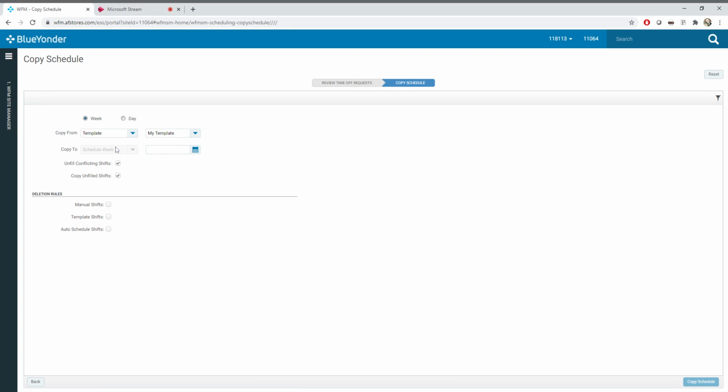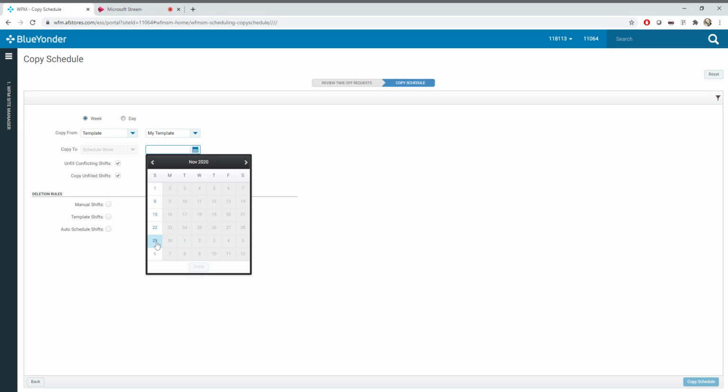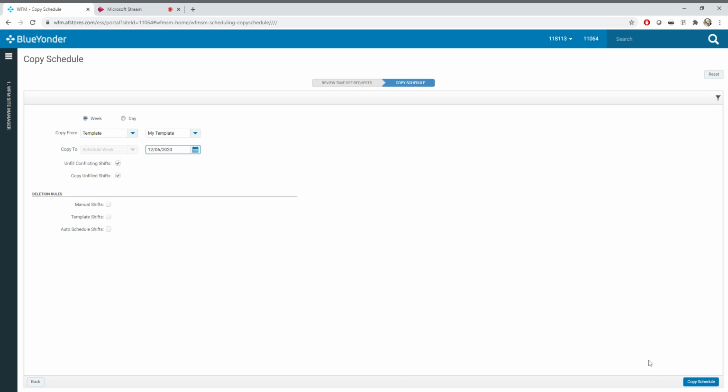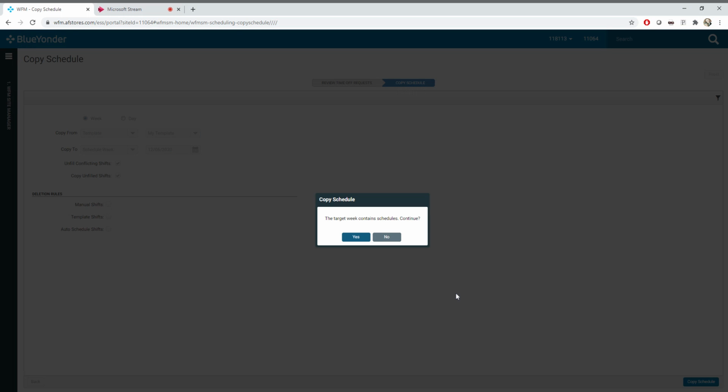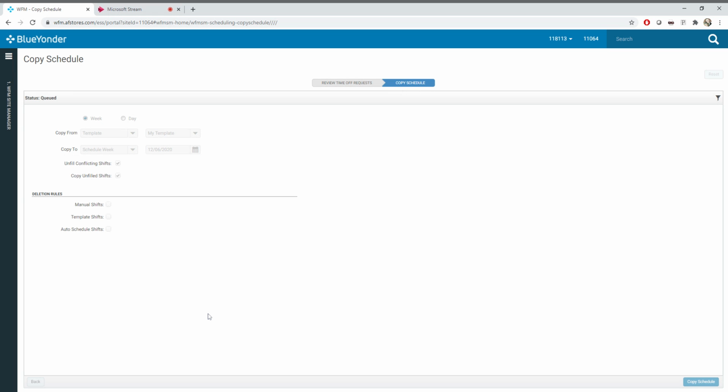My template was called My Template, and now I can choose which week I want to copy it to. For instance, I could copy this to the week of December 6th by now clicking Copy Schedule in the bottom right. It's going to point out that this particular week includes some schedules. Do I want to continue? In this case, yes, I'd like my template to override anything that's out there. Once the schedule is copied, you'll see the status will change from queued to finished. Copy schedule successful.